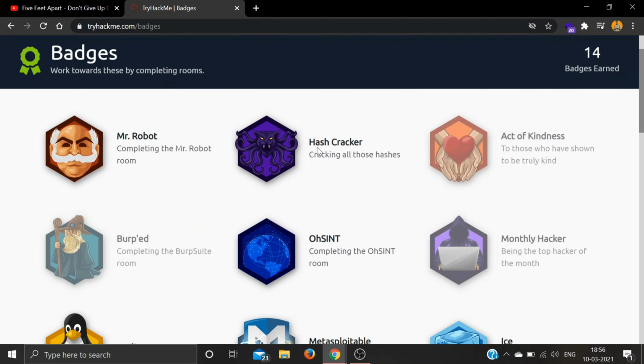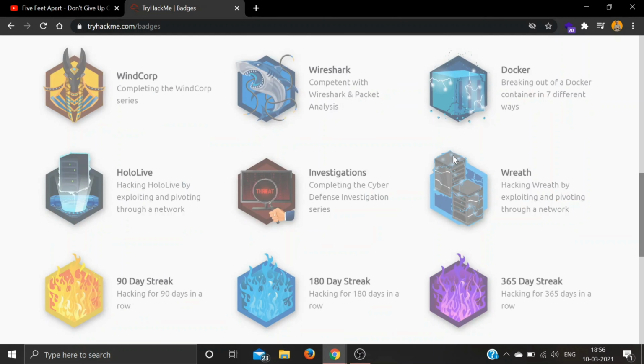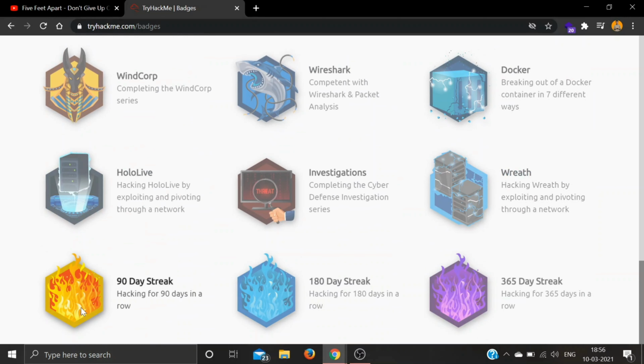There are a total of 30 badges as of now on TryHackMe, which you get on solving machines. For some kinds of machines, a badge is awarded. If you solve a machine named Metasploitable, you will get this badge. Similarly, if you complete the Linux Fundamentals room, you will get this badge. There is also a badge for a 7-day streak, 30-day streak, 90, 180, 365. So people stay motivated, thinking I need to get this badge, so I need to solve every day.